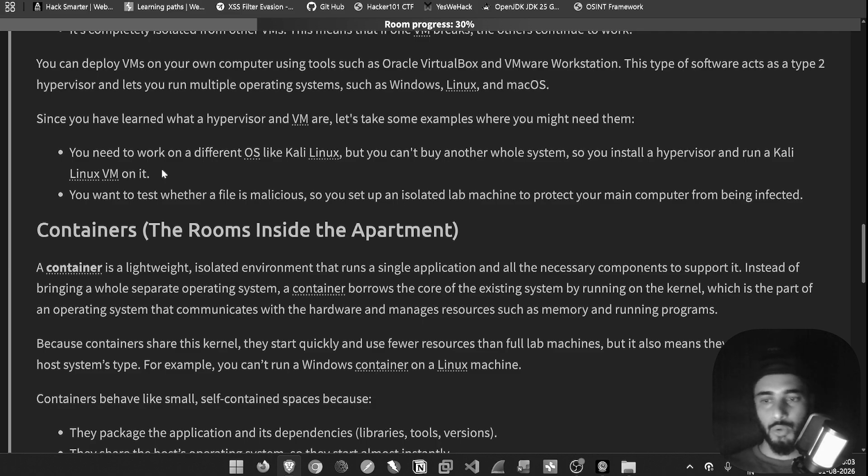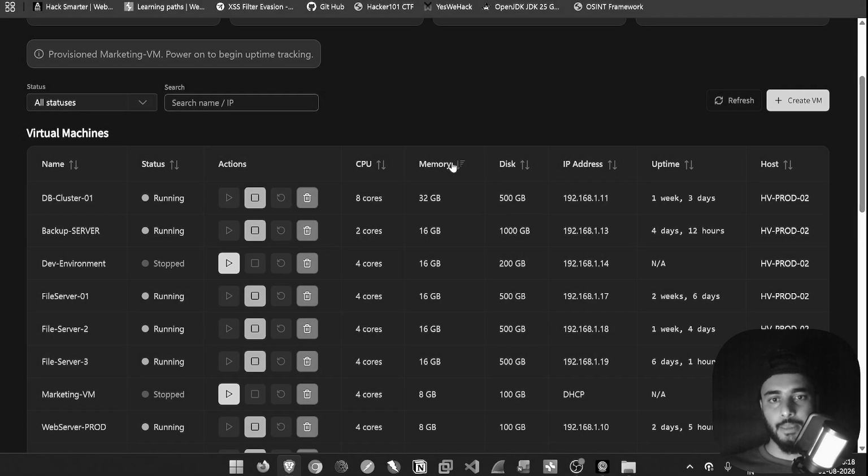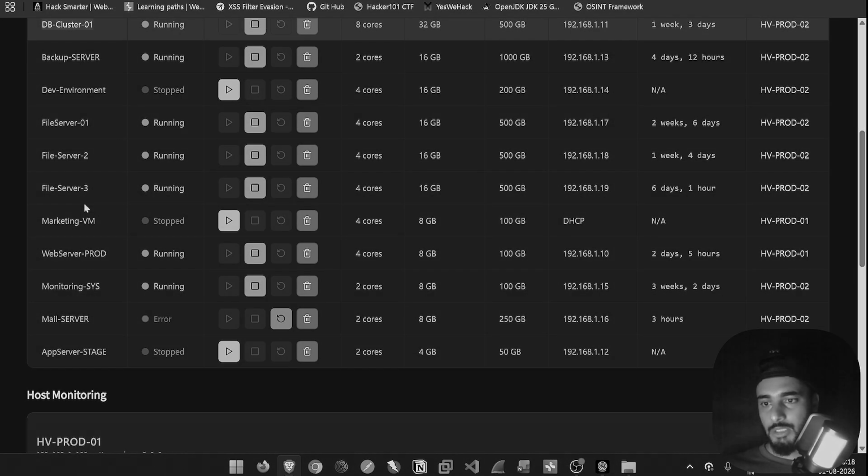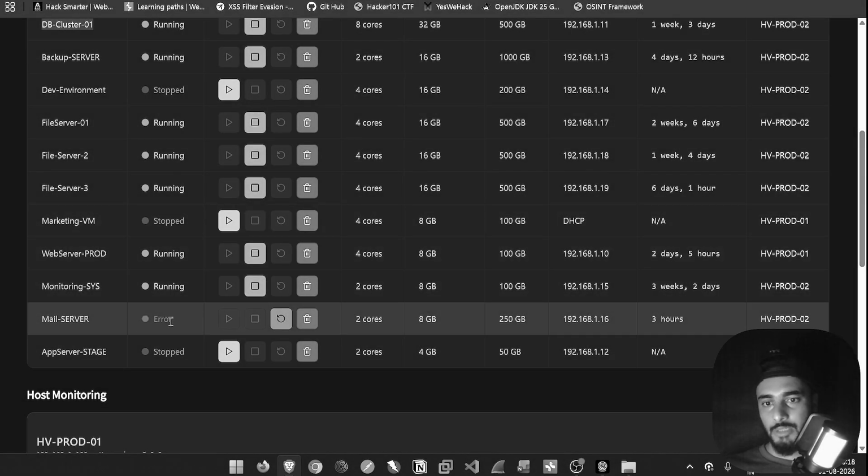Let me show you how you can turn on hypervisor so that you can run these softwares like Oracle, VirtualBox and VMware. So this is the memory, and if I toggle it, here is the name, which is dbcluster01. Let's see if we actually solved the mail server. We haven't. So let's restart this.